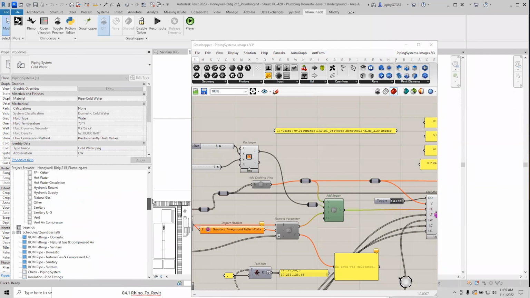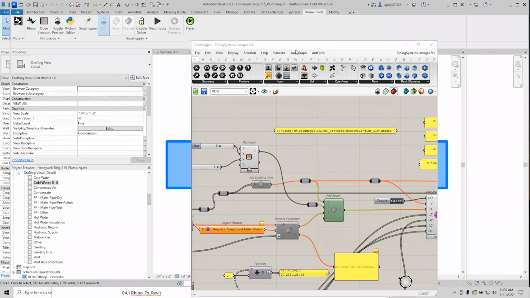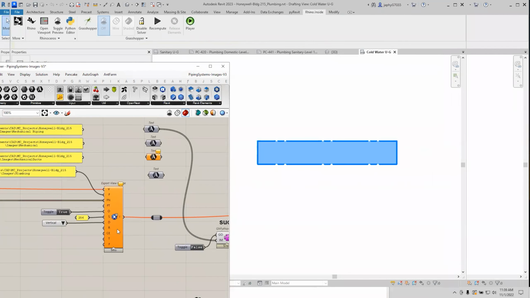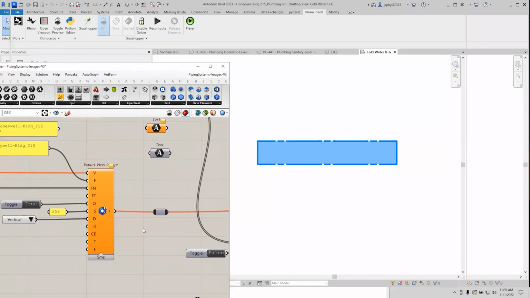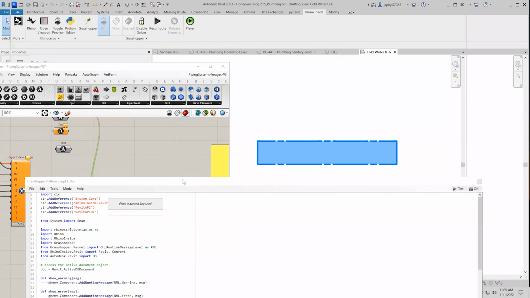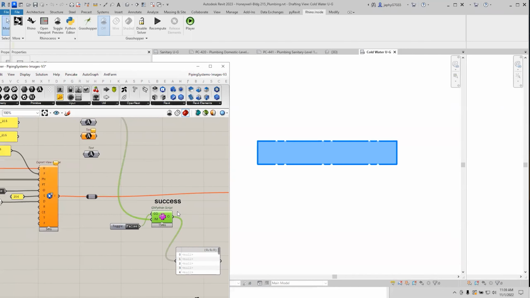create a new drafting view of said region, and then override the properties. So what that did for me in the drafting view right here, it generated this drafting view with just this box in it. And then I used export view image to take an image of each one of these, and then a small Python script applied it to the image option for each system type.